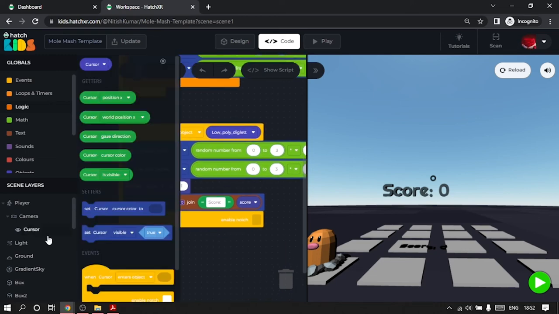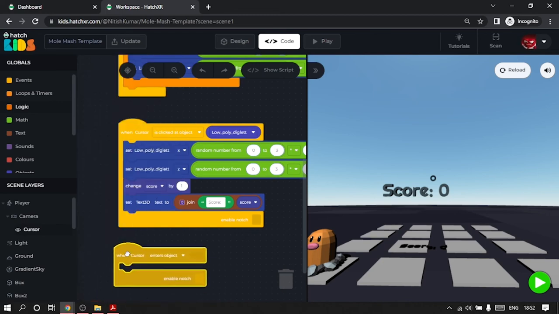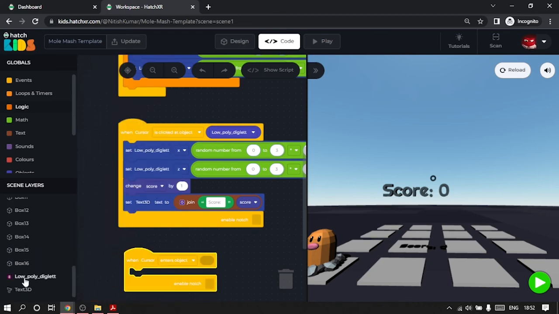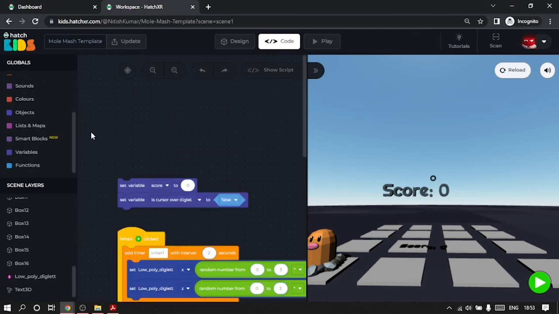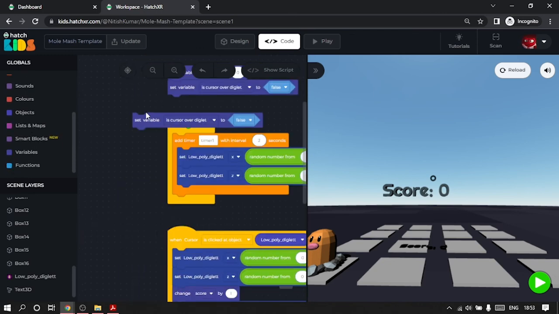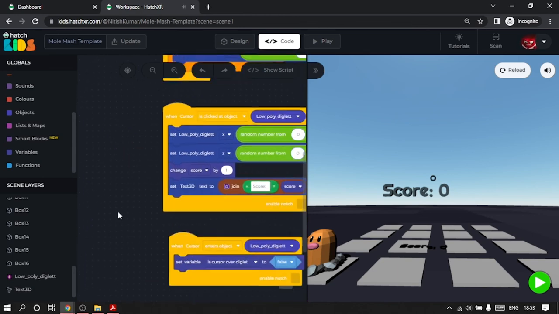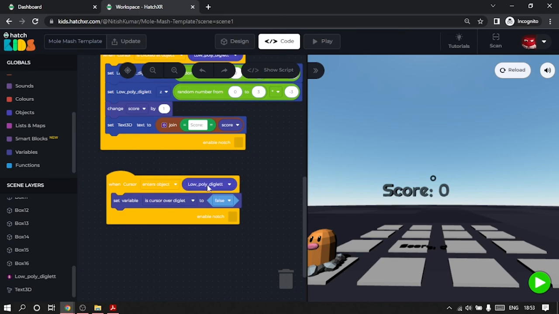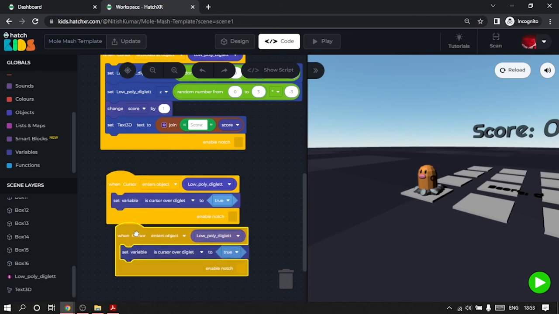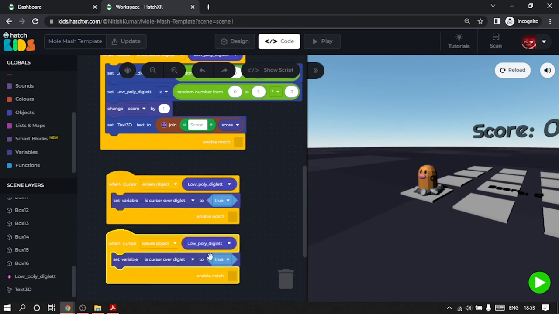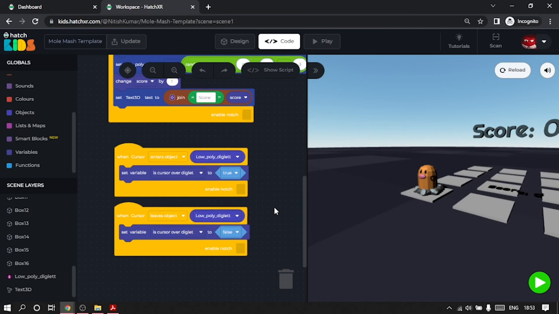Okay? So we will go back to our cursor object here on the left side, bring out the when cursor enters object block, and place the Diglett name block here. So when cursor enters object, then duplicate the set variable block. Set variable is cursor over Diglett and attach it inside this. So when cursor enters object Diglett, then set variable is cursor over Diglett to true. When cursor is inside Diglett, then this variable is on. And duplicate this and say that when cursor leaves the object, then the variable is off again. We are doing this to make our code run in mobile and in AR.